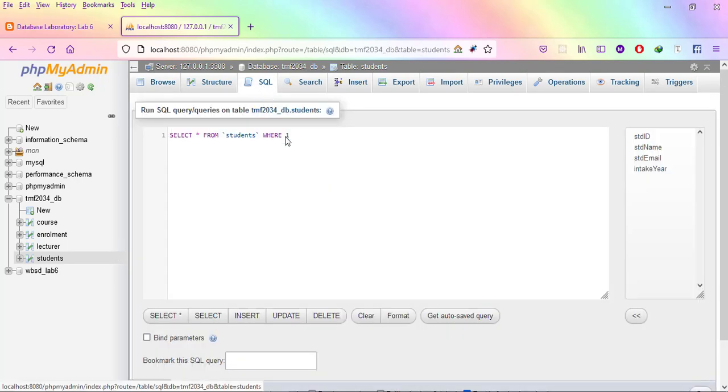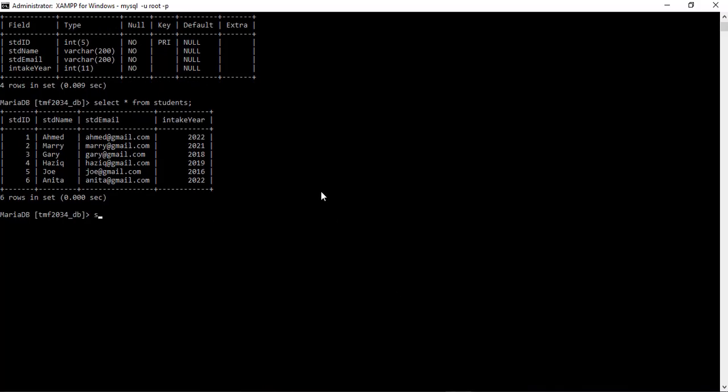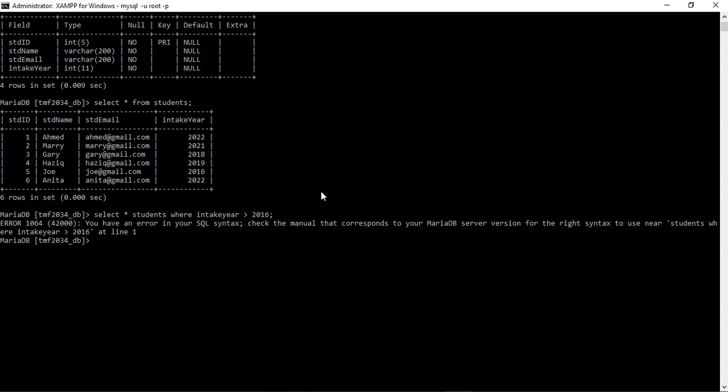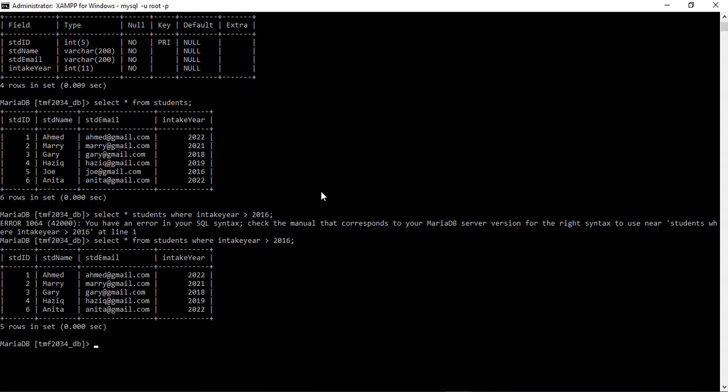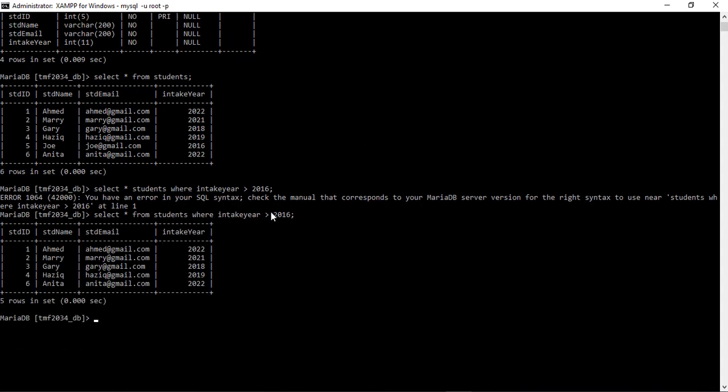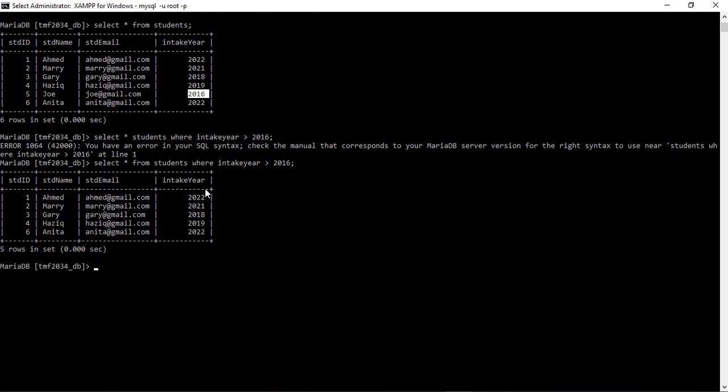And here in the SQL section, you can directly write your query. For example, here we write select all students where the intake year is, let's say, greater than 2016. Select all from students. I forgot to add the from students, and then it will show me all the students. We have only one 2016, and the rest are, you can see here, 19, 18, 21, and 22. So it will show you the records.